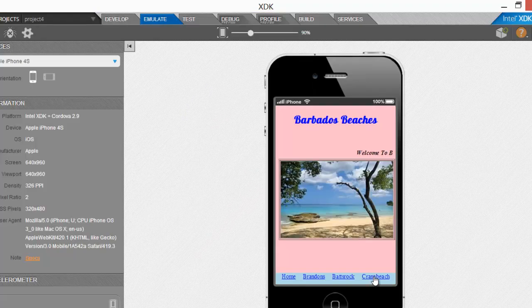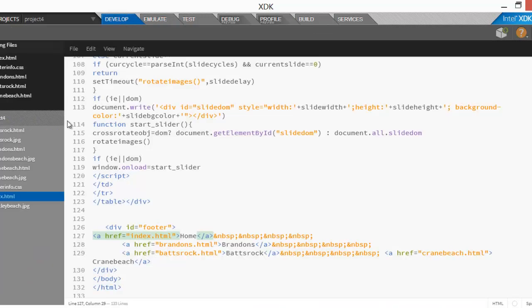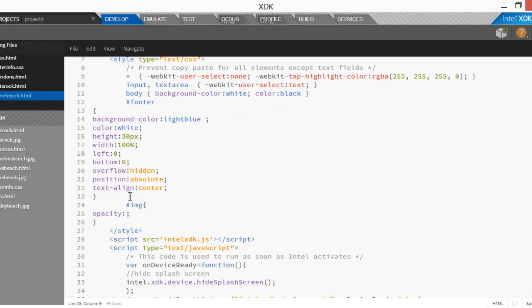So I'm going to click on Crane Beach. As you can see, you have a full picture. It is not transparent. I'm going to go back to the Crane Beach again, and we're going to put back in that code, 0.4. We're going to look at it again.